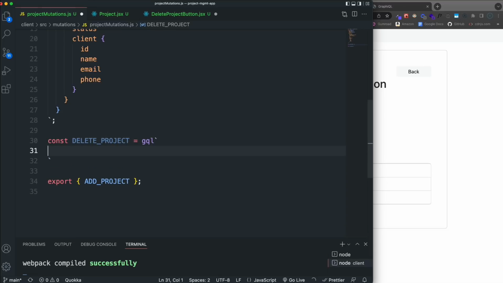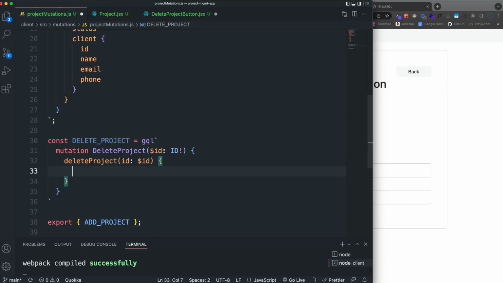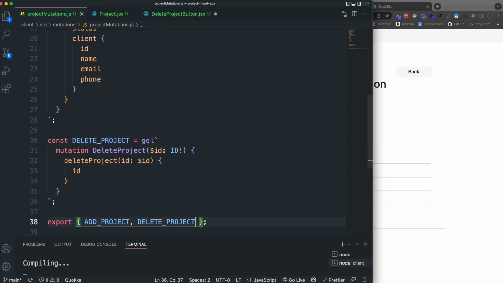And all we want to do here is create a mutation. We'll call it delete project. It's going to take in an ID. Then we have delete project where we pass in the ID, and we're just going to return the ID. Okay, so that's it. And then we'll just export that.